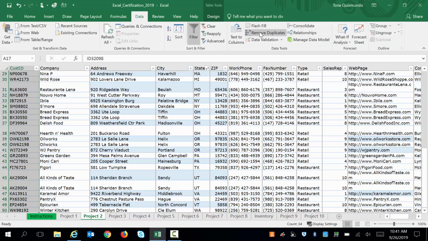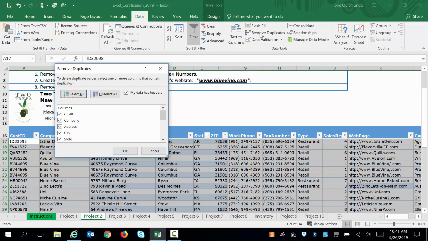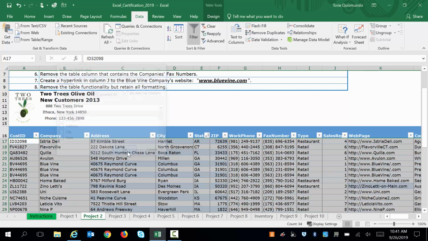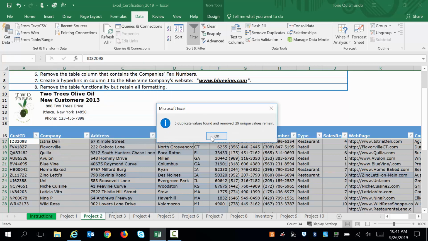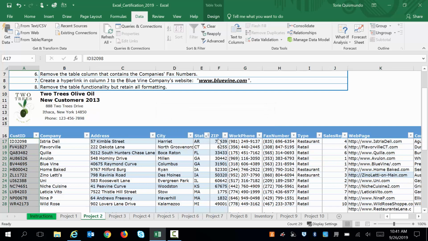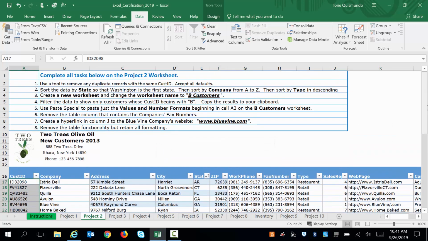And I'm going to choose Remove Duplicates. It's going to ask me what I want to remove the duplicates from. So first I'm going to unselect all and then just reselect Customer ID and tell it OK. It found 5 duplicate values, removed, 29 unique values still remain. So I'll say OK because it told me to accept all of the other defaults. Let's take a look at Task 2.